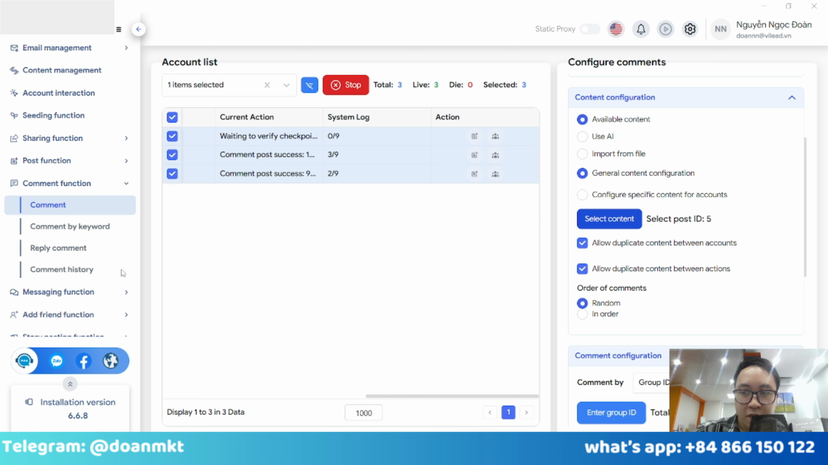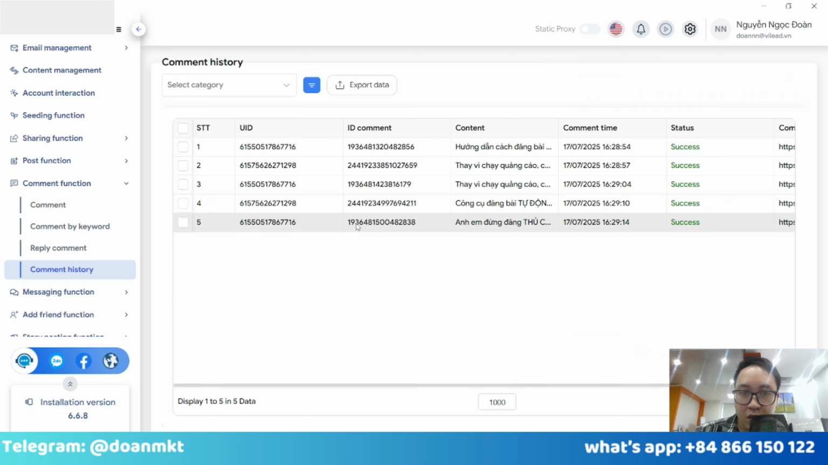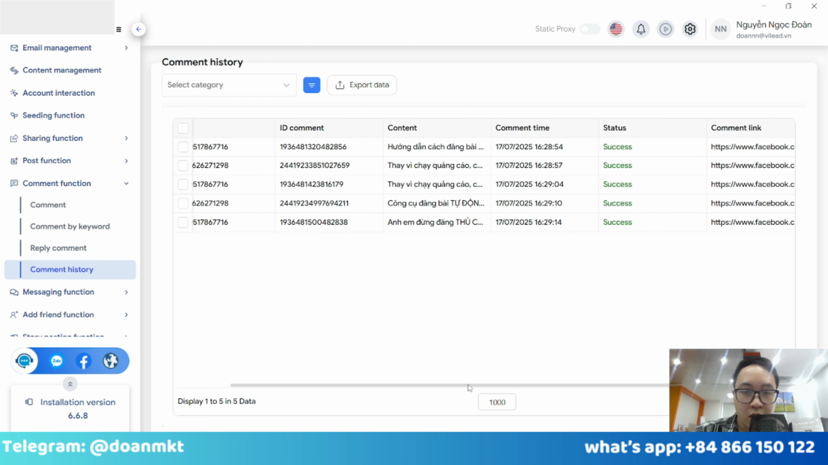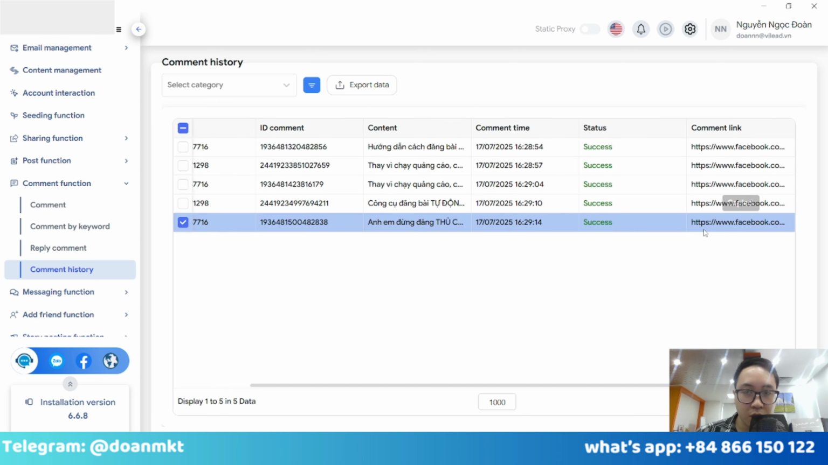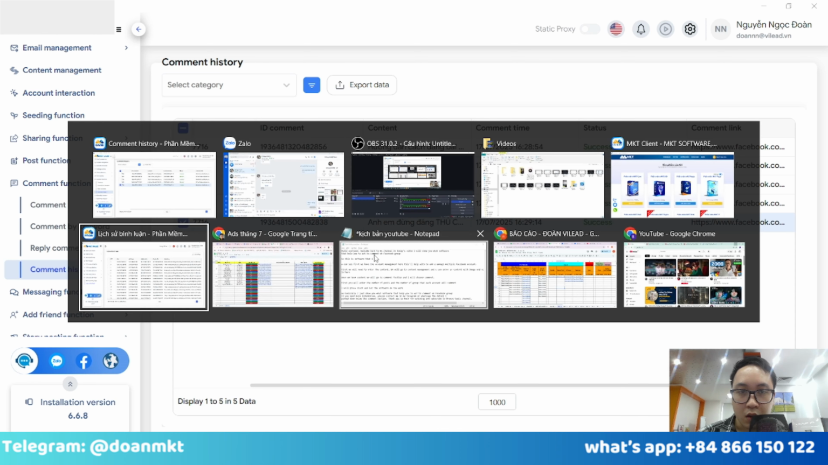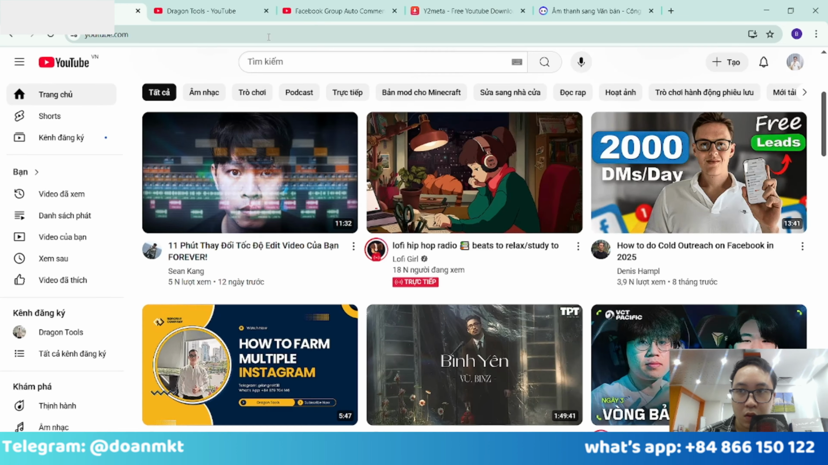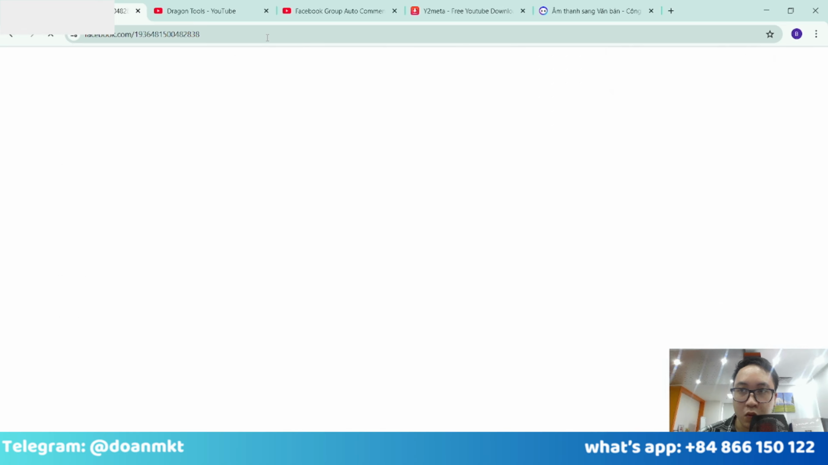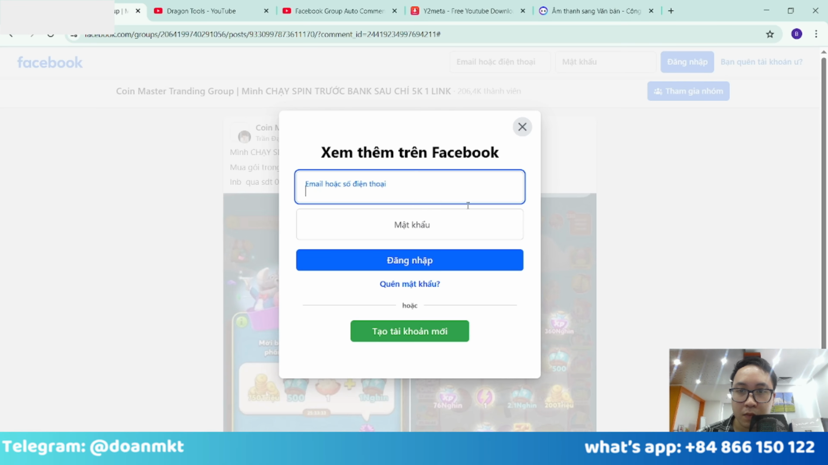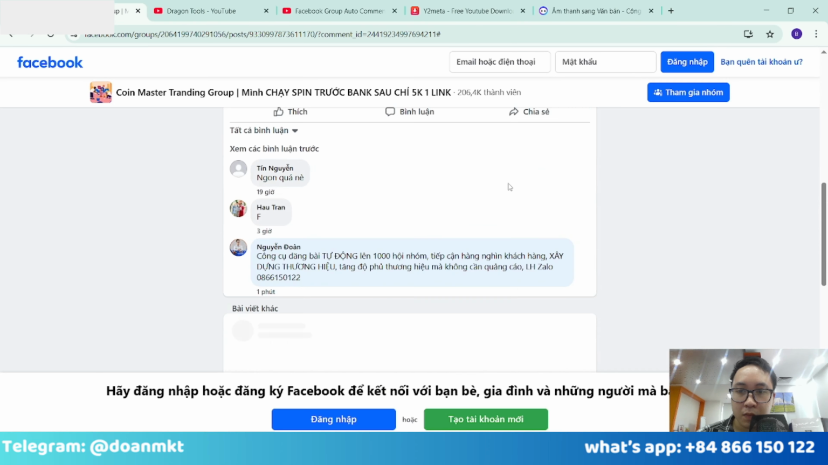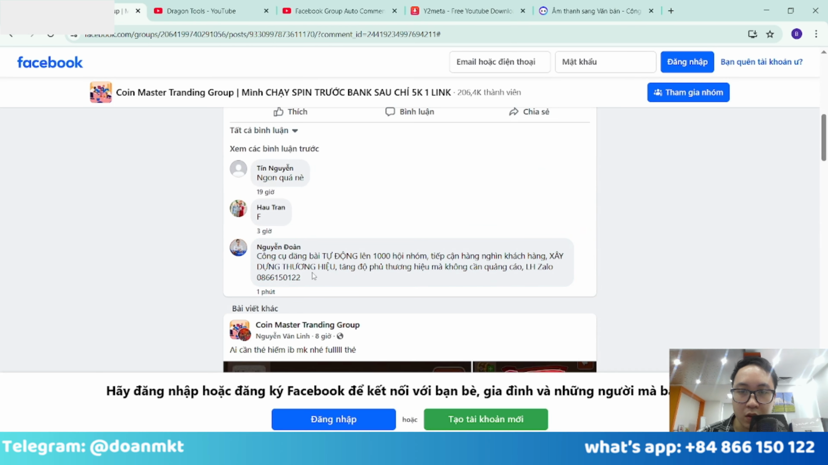After commenting successfully, you can go to comment story. If you have all the links that you already commented on, you can copy them, and go to the comment to check. And here you can see I already commented here.